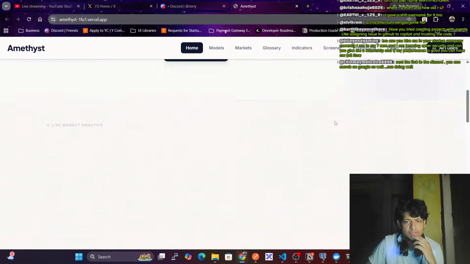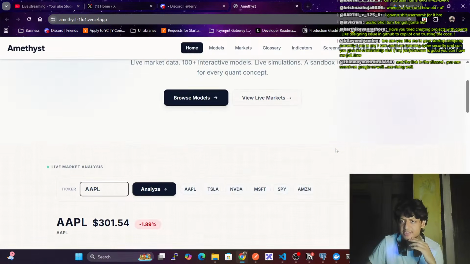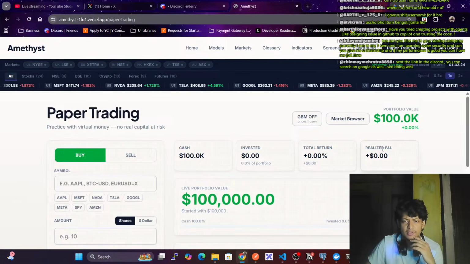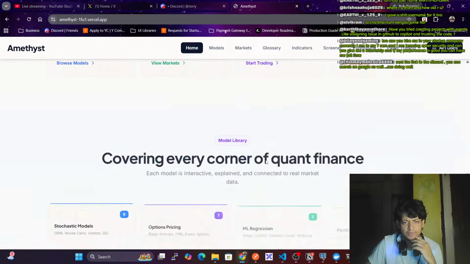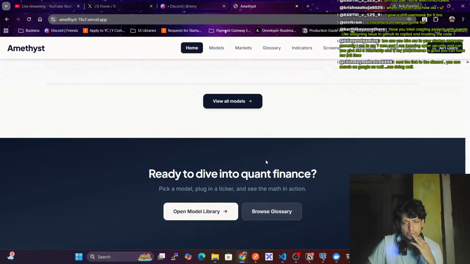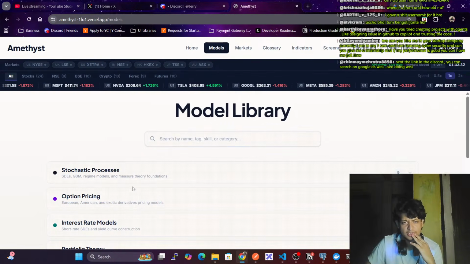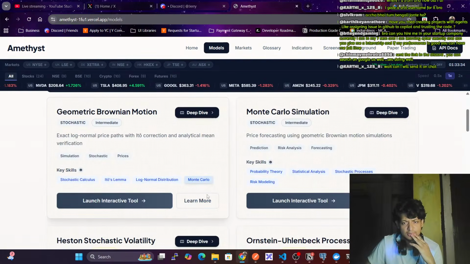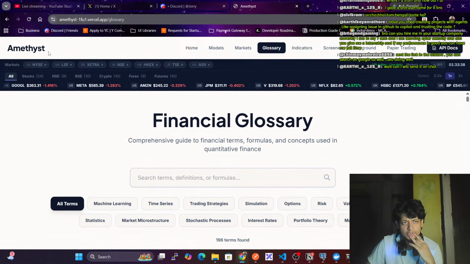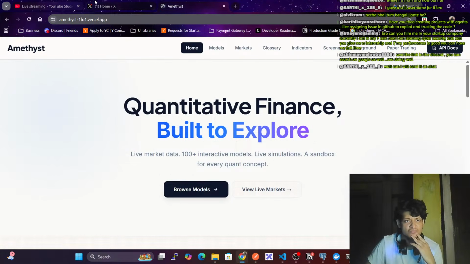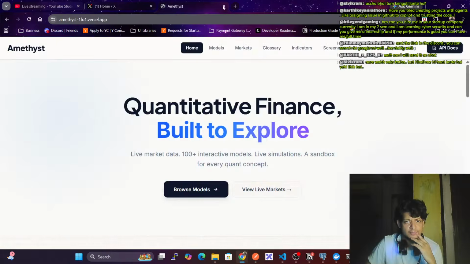Alternative finance, built to explore. UI is nice. Paper trading. Bro, UI is actually very professional. This one. Modals. Damn. Very nice. What else?